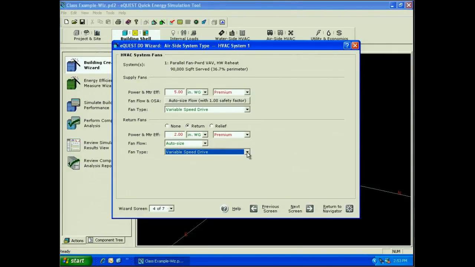Oh, one other thing to point out here, though, is that the fan curve for the variable speed drive that's used in eQUEST is based on a quadratic curve. If you're doing a LEED model or one that has to follow the rules in Appendix G, you need to use a fan curve that's based on a cubic. So you'll have to create a custom fan curve for the VAV system if you're doing a LEED model. That's more detailed than what we want to get into now, but it's something to be aware of.